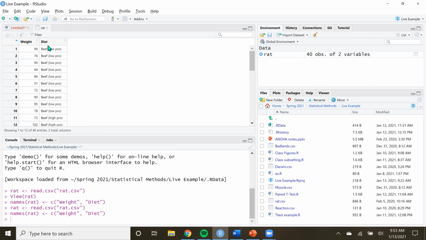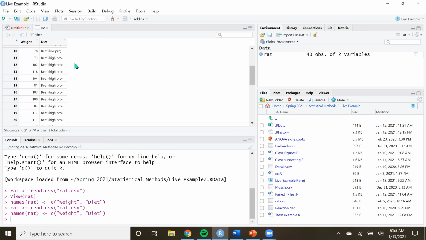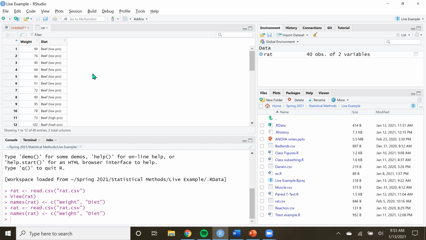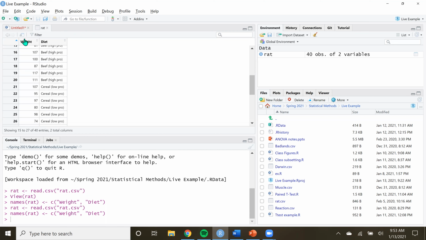And then we have our diet. So we have beef with a low protein. So the source of where the protein is coming from and how much protein there is. Again, this is on them. This is how they did it. This is how they stored the data. Whatever, no big deal to us, right? And then we have beef with high protein. So where the protein came from and how much. And then cereal, same deal, with high and low protein. So we kind of have the vegan option and the non-vegan option. That's kind of the deal here. Maybe vegetarian. We'll say vegetarian.